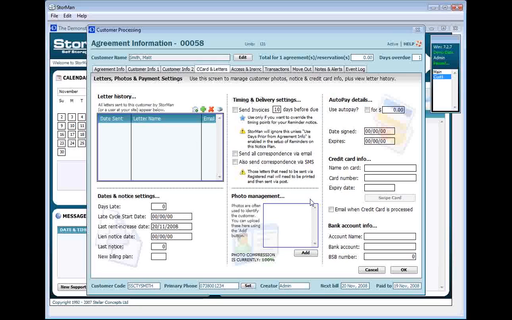In the middle section, under timing and delivery settings, you can see there that the customer is receiving this invoice 10 days before due. And that's the default that's in the system. If you want to set the system default to 14 or 21, that's cool. You just do it in the system setup screens of StorMan. But by default here we've got 10.